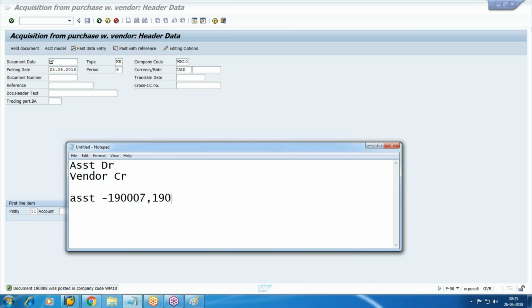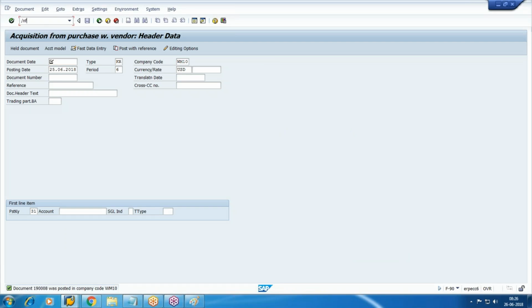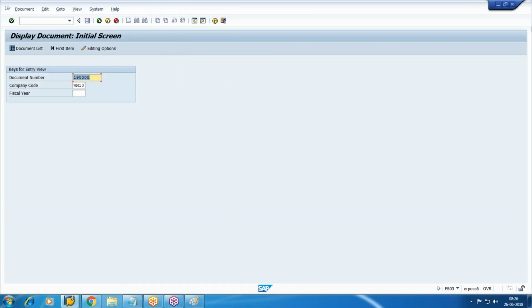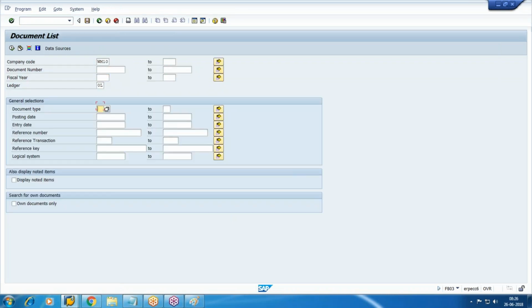So we are assuming we have posted two documents 10007 and 8 under the document type KI, because these are your asset transactions. Let's find out. FB03, check the document list. Not there. It is a limitation. So that means right now, whatever transactions we have posted, it is only updated in the vendor. It's not updated in the asset record.